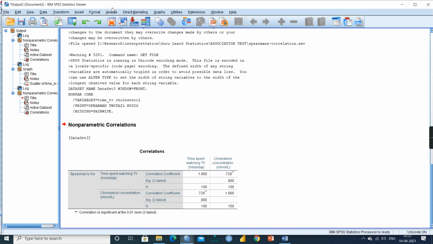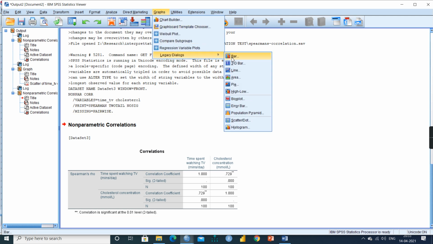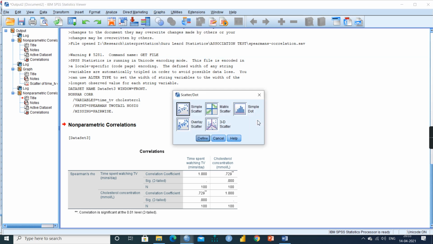When you want to dig deeper into the analysis to find the monotonic relationship, we can go to Graphs, click on Legacy Dialogs, then go to Scatter/Dot. Scatter/Dot is generally used for correlation tests to find the relationship. Scatter can also be used in other cases, say for moderation, for ANCOVA, and even for standard regression.